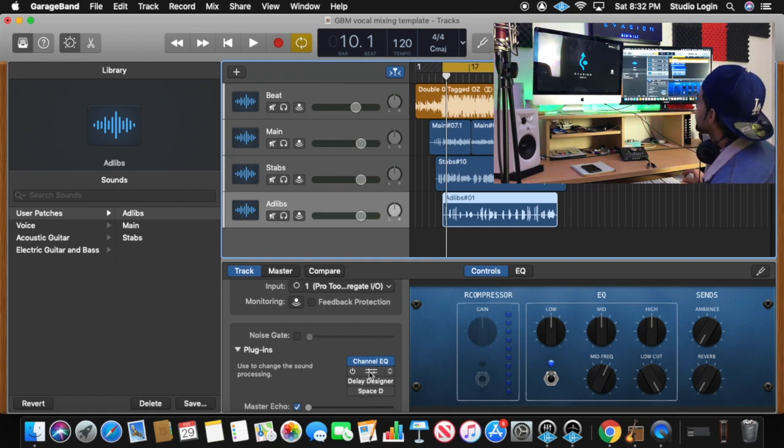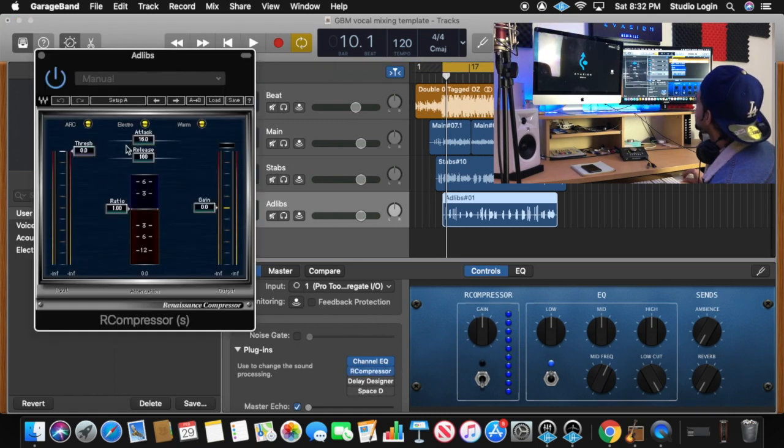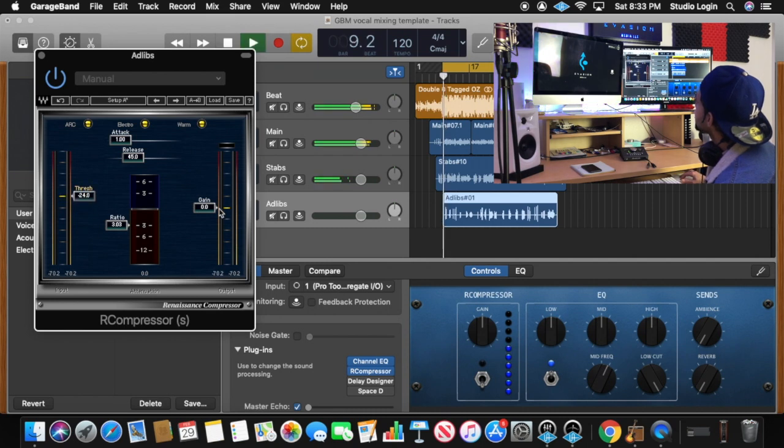Because presets will bring you a long way and they cut down how long it takes to mix, okay? And for that compressor, once again, I'm gonna put them way back in the mix, so I'm gonna have a really fast attack time, not as fast as the stabs though. And then I'm gonna have pretty fast release time. Let's do 45 milliseconds. Turn that ratio up some, turn that threshold down. Okay, let's hear how this sounds, okay?